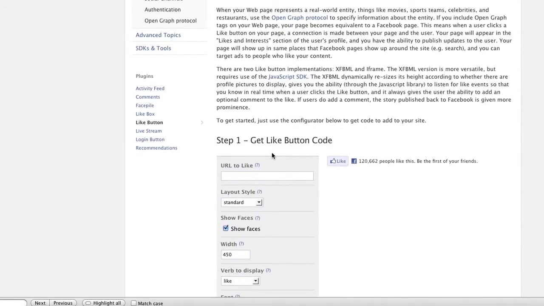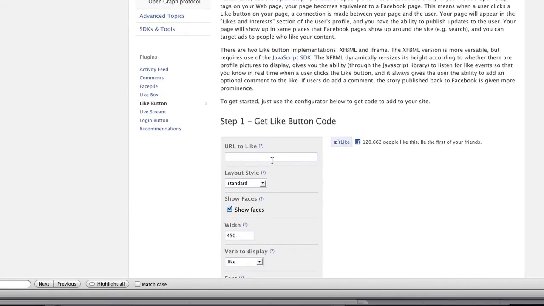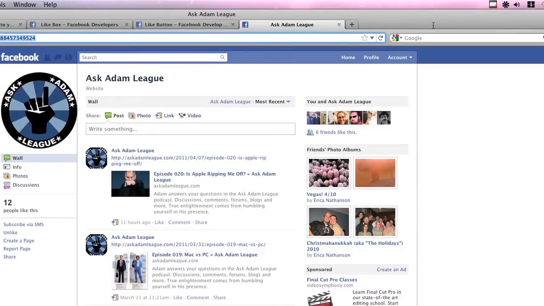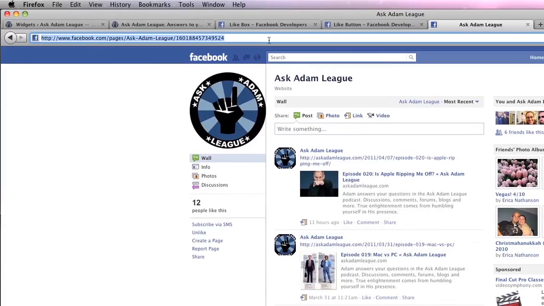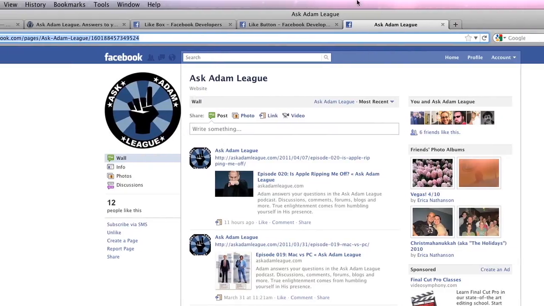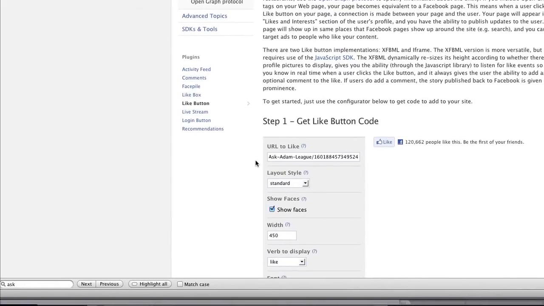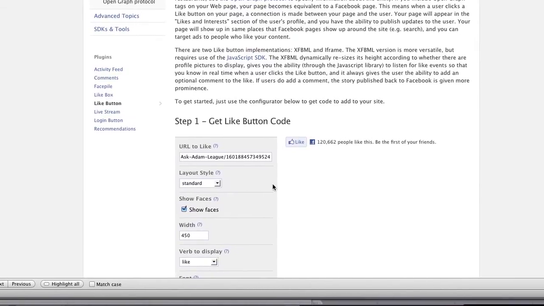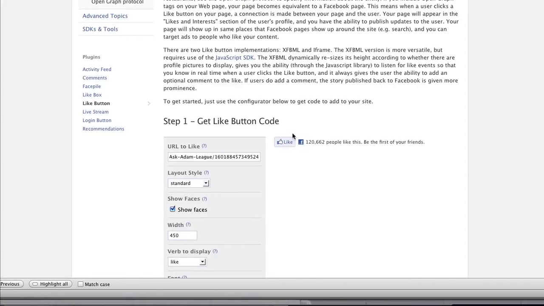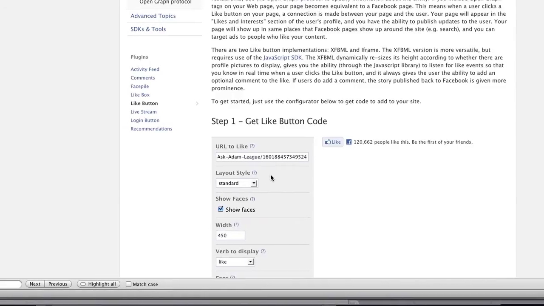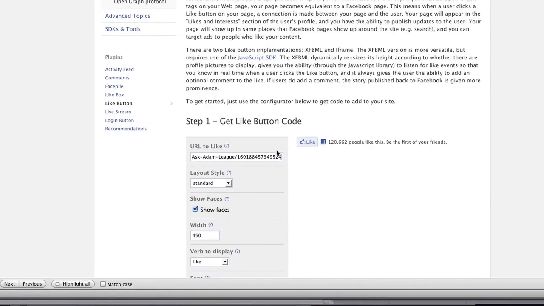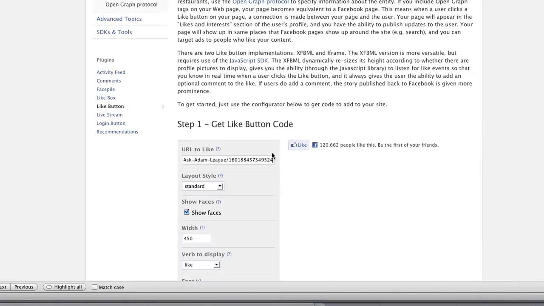So to start out, just go to the developer page, which is for the Facebook like button. And what you want to do is, when you have your fan page ready for Facebook to feature, just go over to your Facebook fan page, and then you want to copy your URL. And then when you go to the like button generator, just punch that baby into the URL to like field. And what that's going to do is generate a like button here.